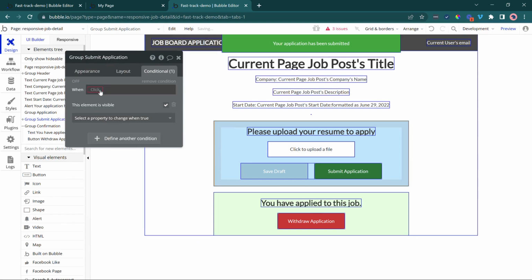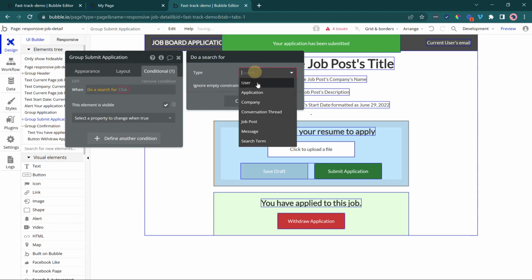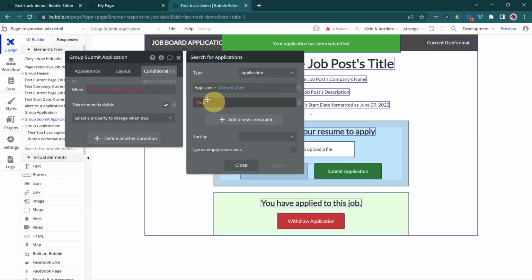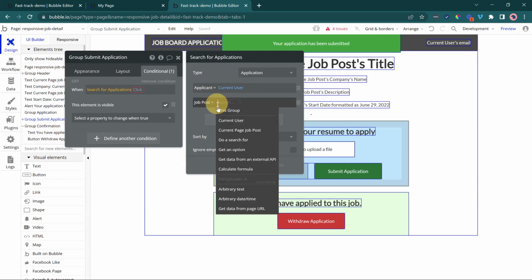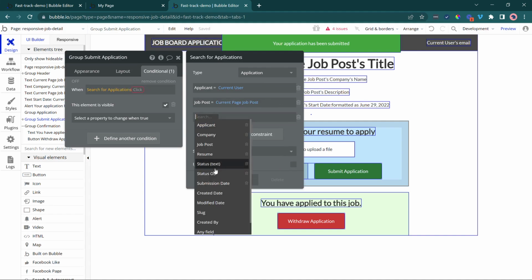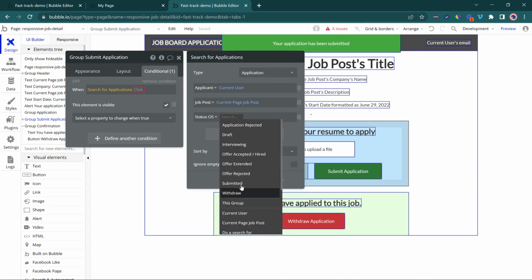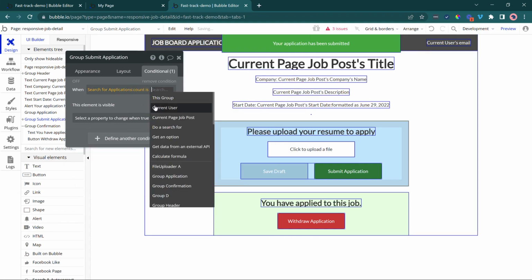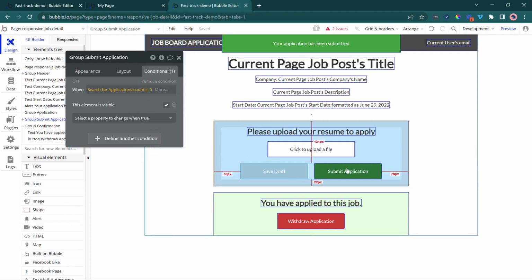We want this to become visible if there is no application that has been submitted for this job for this user. Right, so we'll do a similar search, searching for applications for this applicant, the current user, for this particular job, which is the current page job post, where the status equals submitted. So we're looking for that application. If we come up with 0 results, and I'm going to count it up, if we come up with 0 results, then I want this group to be visible so that we can submit our application.